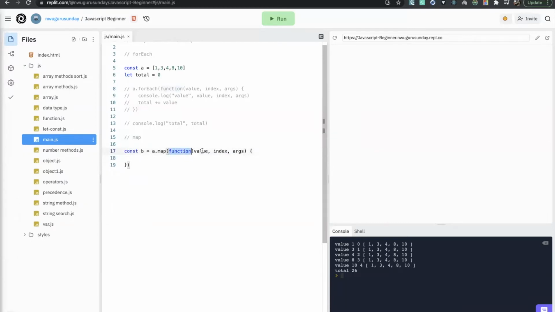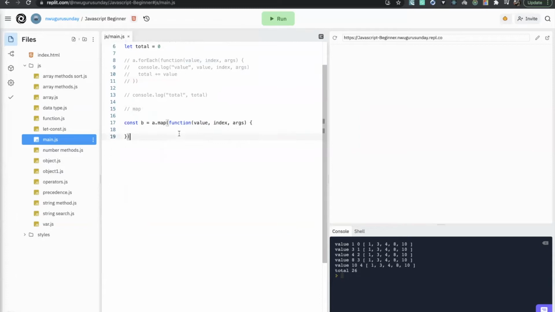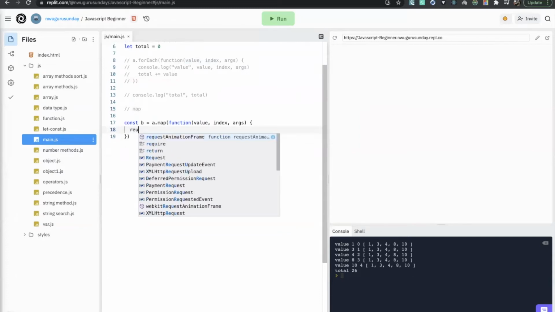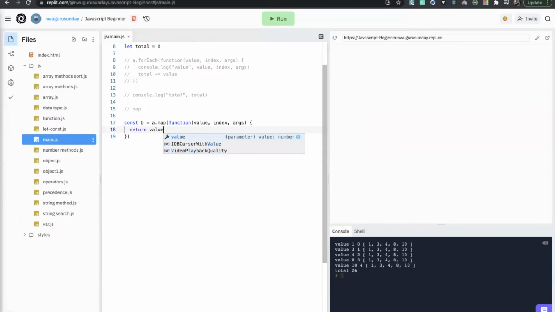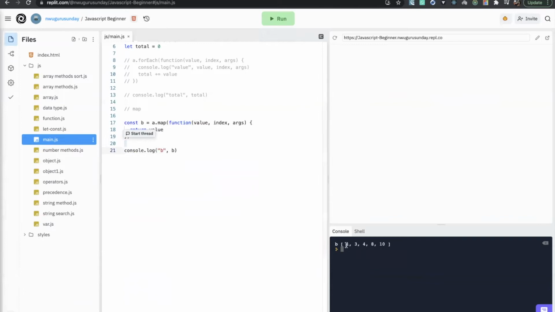And your map function must return the new value that will be used to replace this. If you don't want to modify it, you can just return the value back, and your b, console.log your b list, will remain the same as the previous list that you passed.